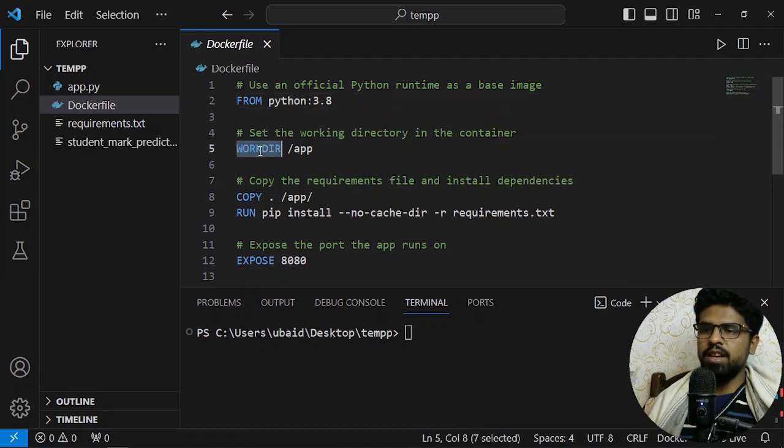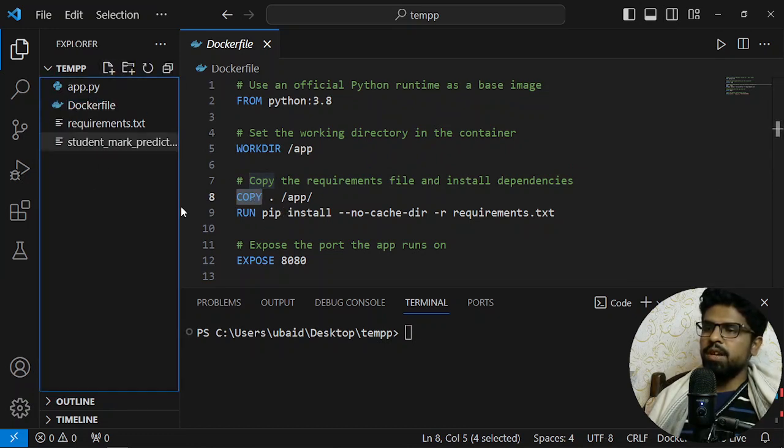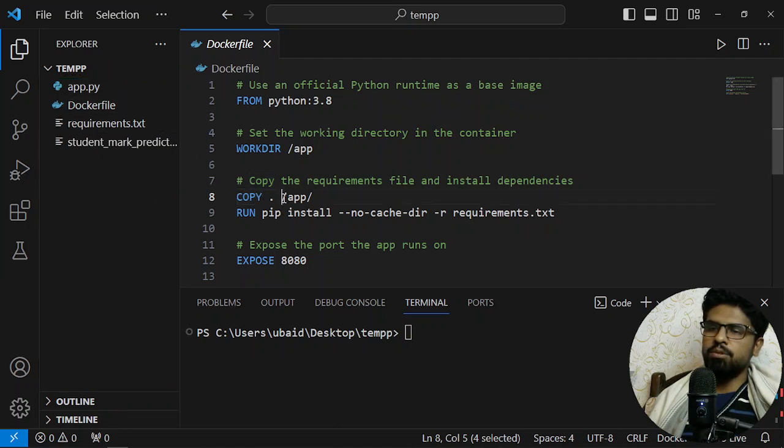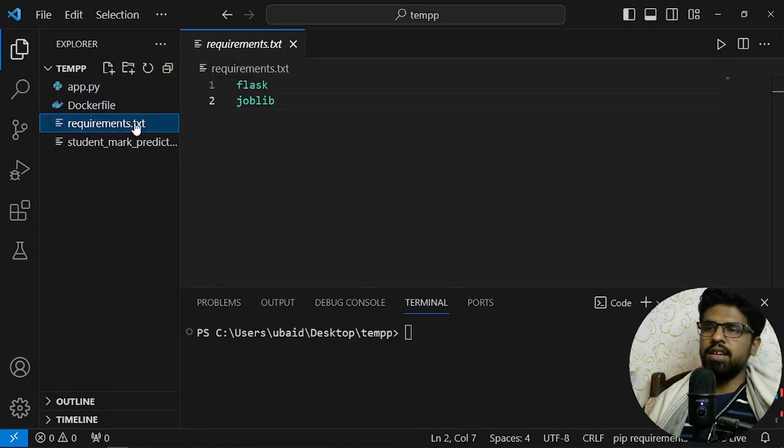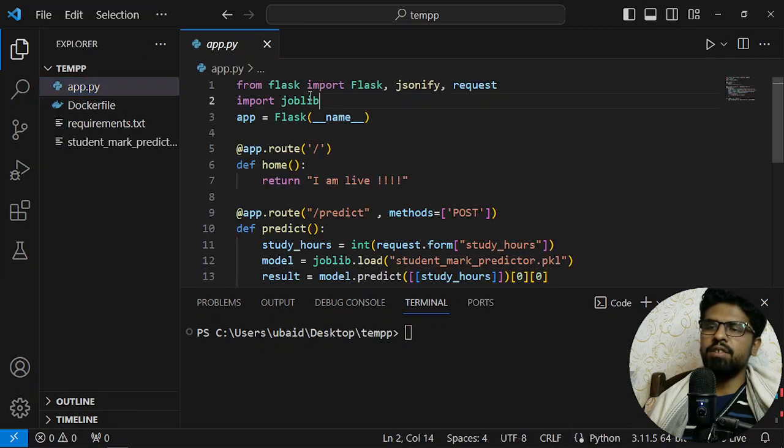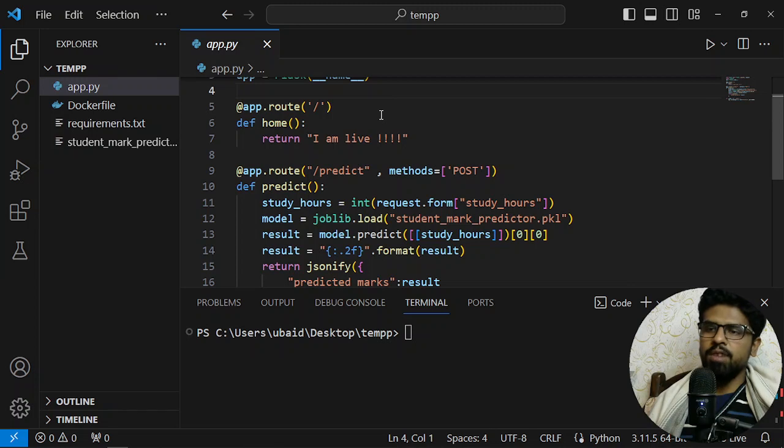Now we have the WORKDIR command, which will create an app folder in that Docker container, which is just a fancy name, or I guess a small name, for a virtual machine. COPY will copy all of these files into the app folder we have just created in the container. And then it will run a command in the terminal of that container, which will be pip install -r requirements.txt, which will install the requirements from this text file, which is Flask and joblib, because I'm using only these here. Yours can be, or will always be, different.